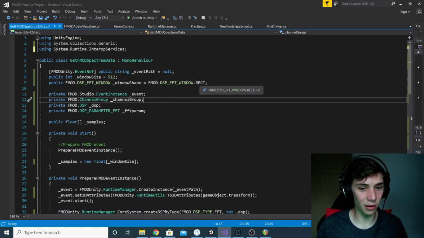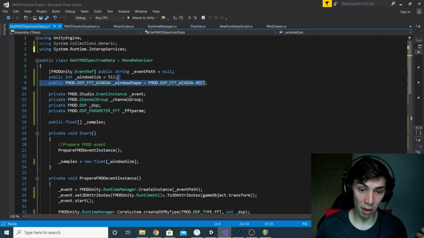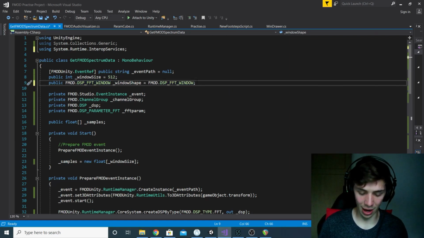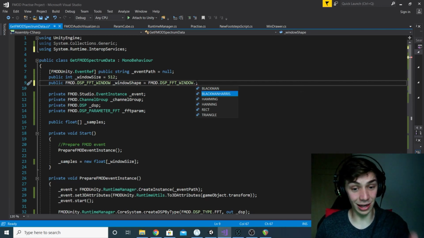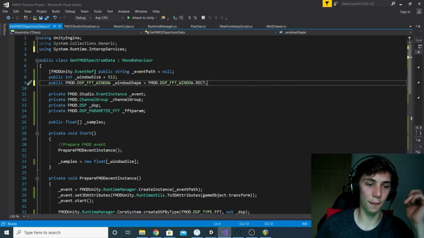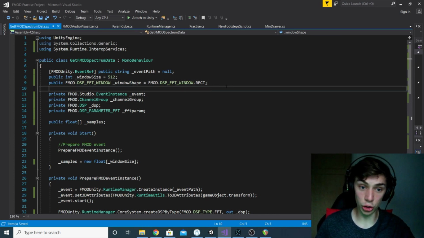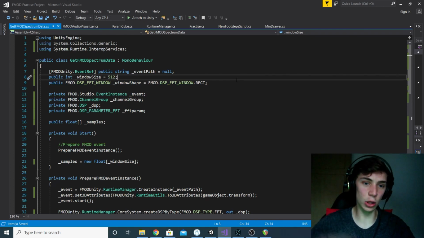So as you can see, I've just defaulted it to rect. Again, this is something you can change in Unity's inspector, but if we wanted to change the default, I could just remove that, add a dot, and you can see the list of options we've got here, okay? I'm just going to keep mine as rect for now and save it. Cool, so those are the public variables that you could choose and you can change in Unity's inspector.